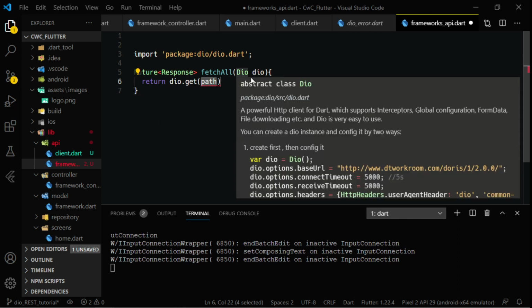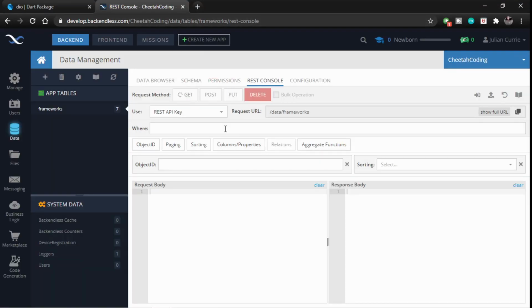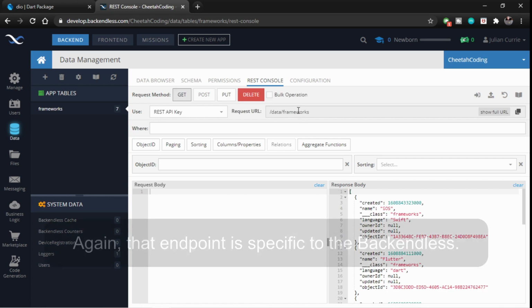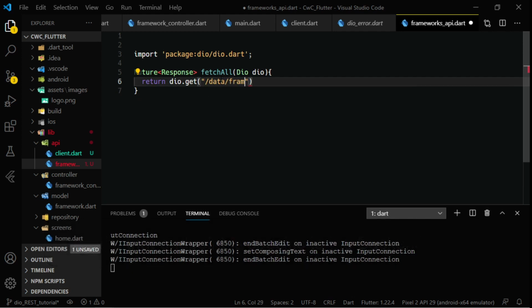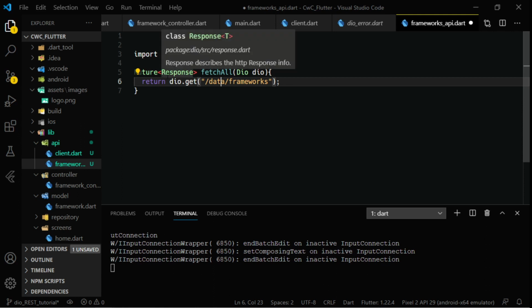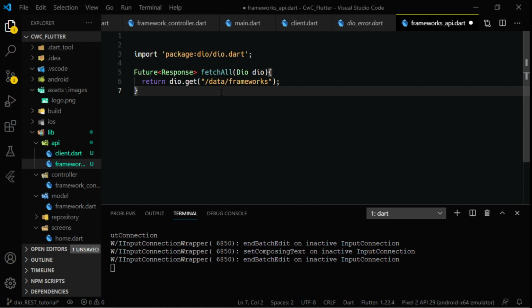So for Backendless, if I take you back to the console again, real quick, the backend for get is just data/frameworks because that's our table name. So I'm gonna put /data/frameworks. Okay, and that's all we need to do for this. So I'm gonna pass in our Dio client to this function with our base URL set up already. Then we're gonna get all of our frameworks and return that Future Response to whoever wants to know about the frameworks.